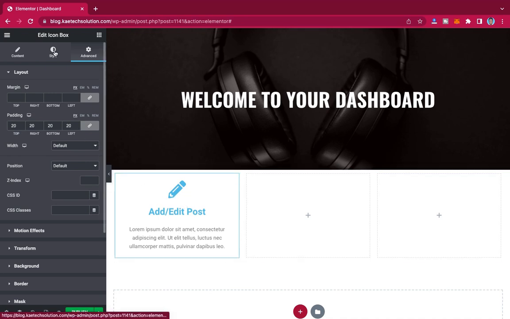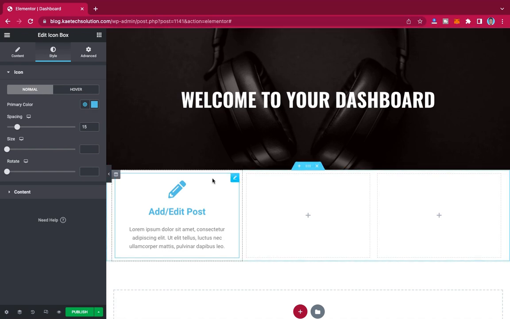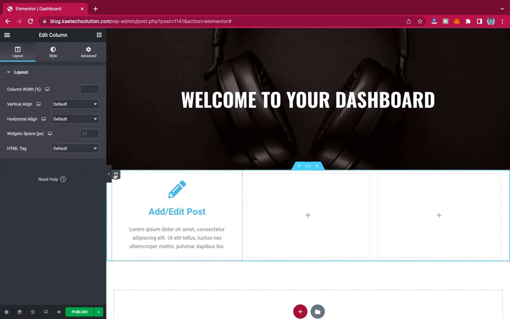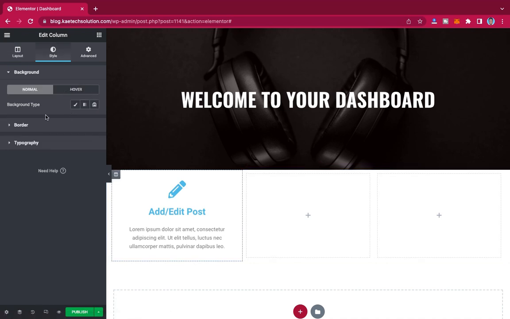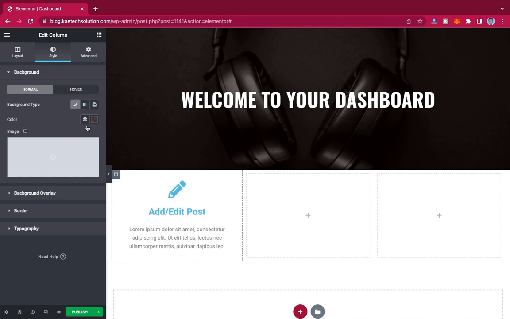And then I'll give a background to the section or the column background. So I'll click on this column, edit column here, and go to style, and then I'll give it a background of white.